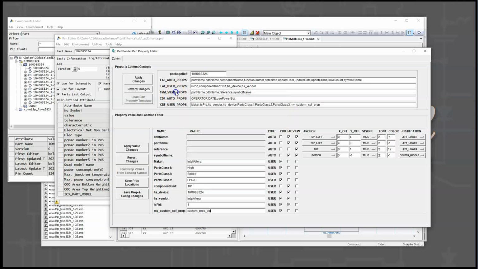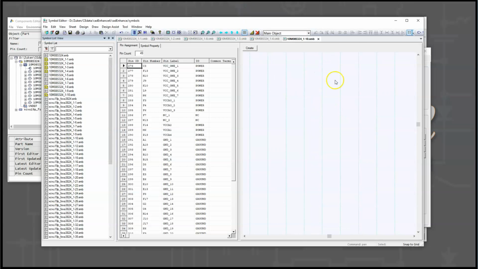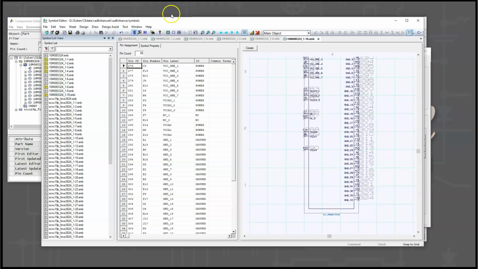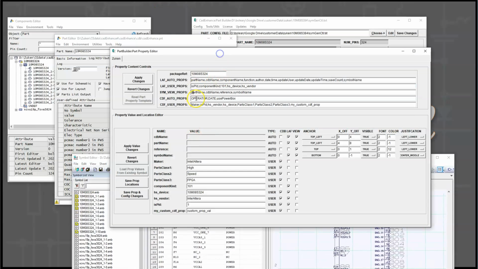The SimView props, this is a duplicate list. These are the ones that can be viewed in the symbol. So we set up a value for this one, this one, this one, and this one. Right now we have 4 of them. You can add as many as you want that are usable, that are viewable.